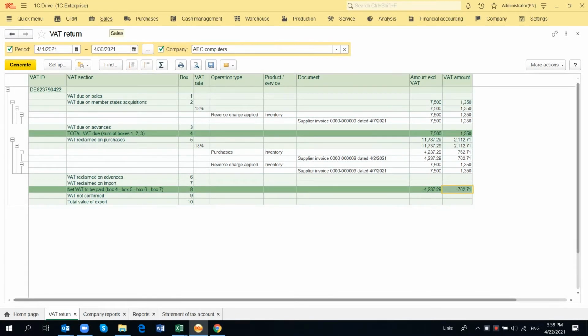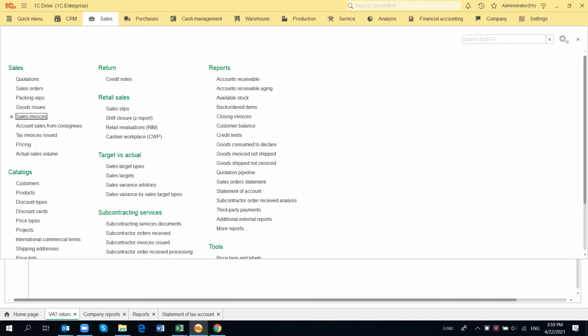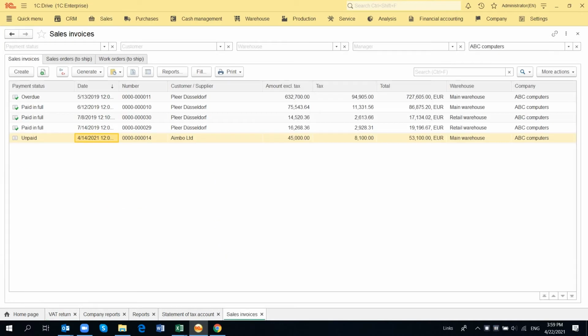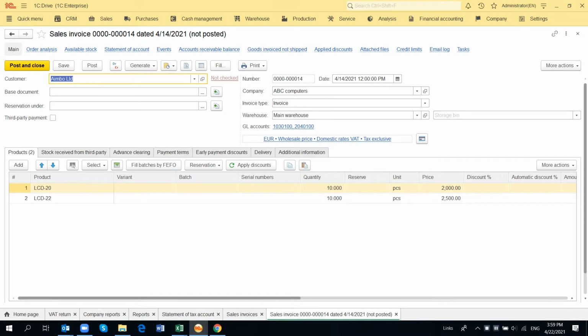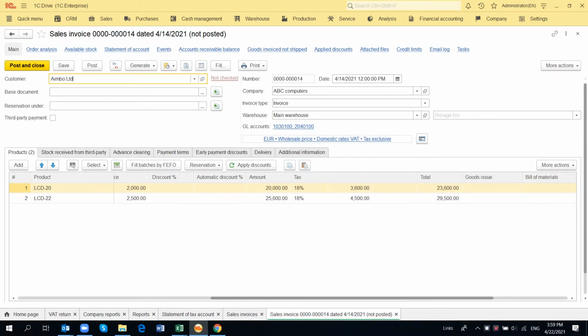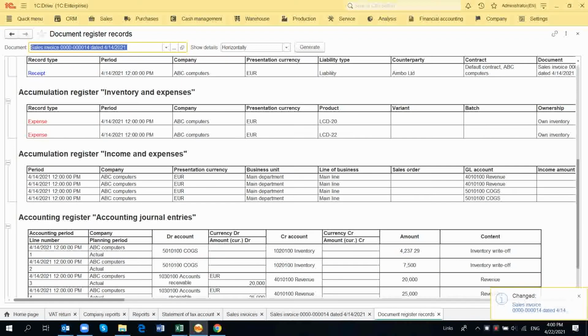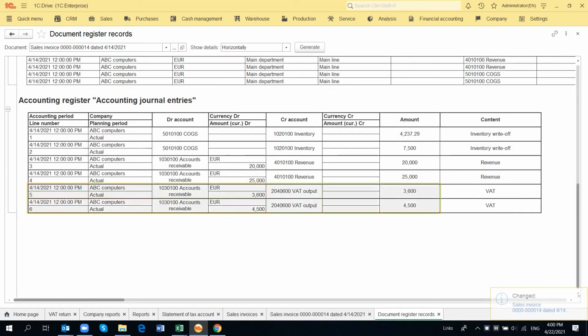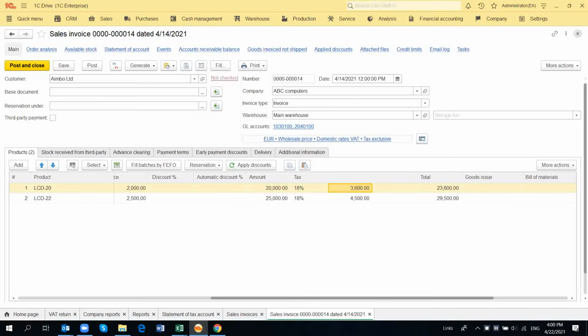So now we'll process sale. So here we see the sale to our customer at the VAT of 18% in the total amount of 8,100. We post the document and see the entries. Here we see output for 2 items and it's 8,100.